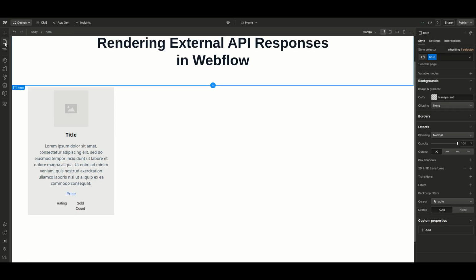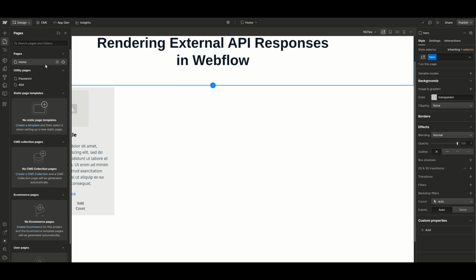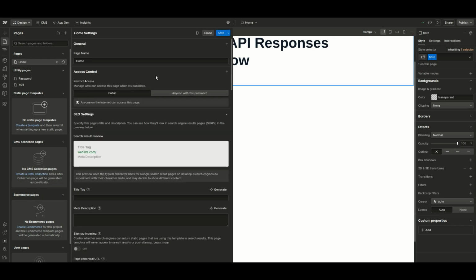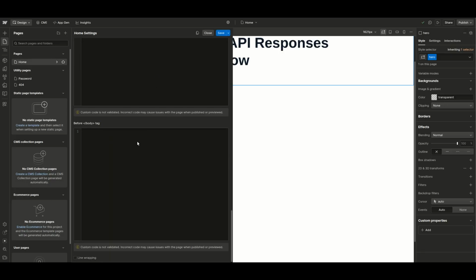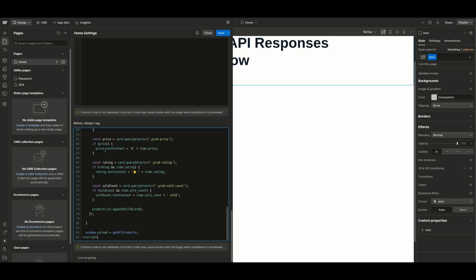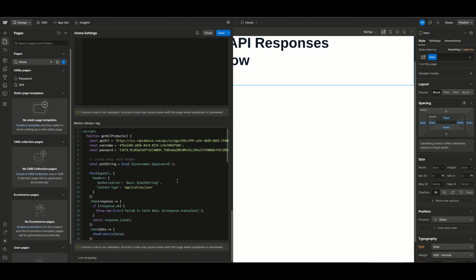In the Before Body Tag section and Custom Code section, you can either paste our code or use your own code for this. In our example, we have used the variables API URL, username, and password, which corresponds to the data we copied as link, app ID, and API token. The auth string is the basic authentication token we're going to use to connect to the backend.